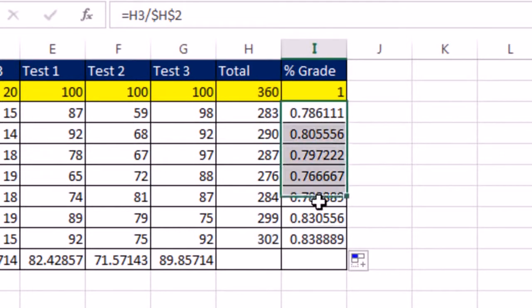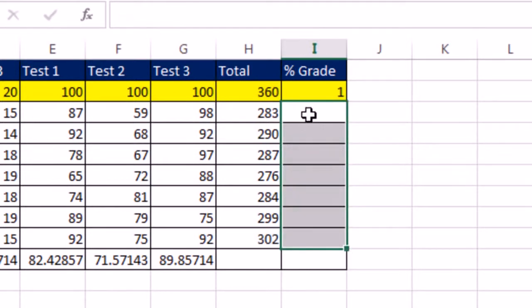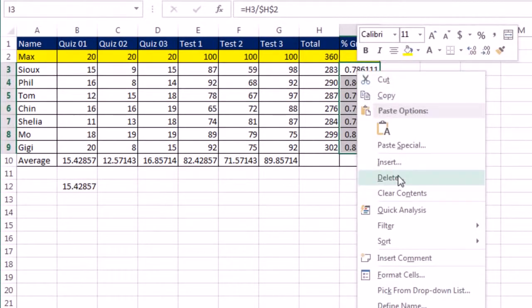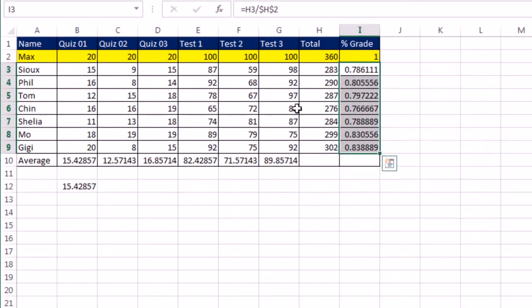Now I want to delete these and try this again. I use the delete key. Let me Control Z. Don't do this. Right click delete. Now right here it wouldn't hurt to right click delete because there's nothing below. But watch this.